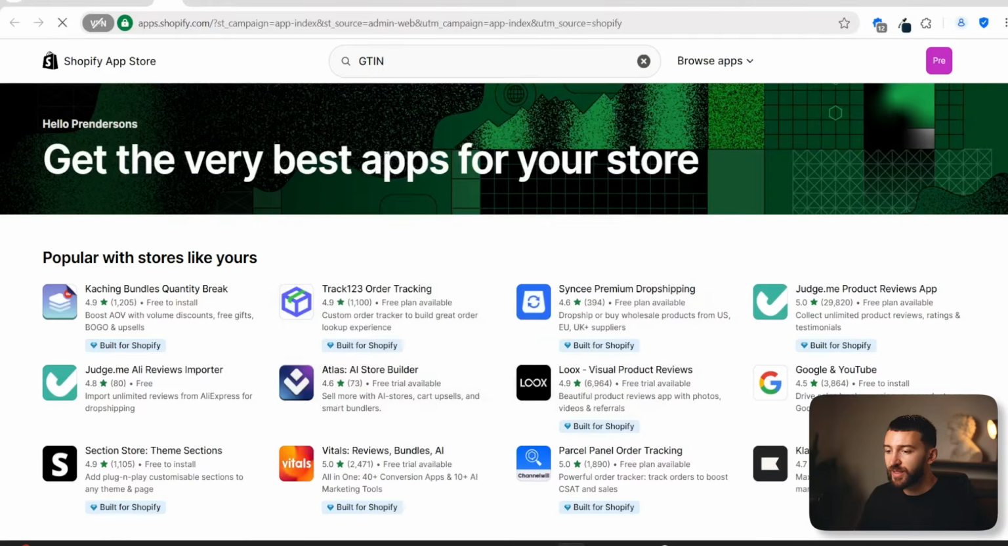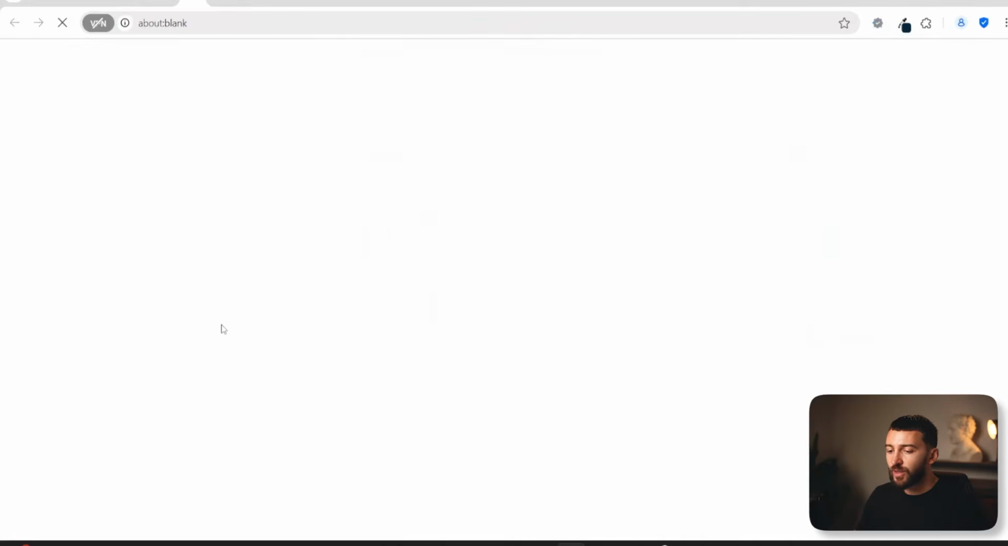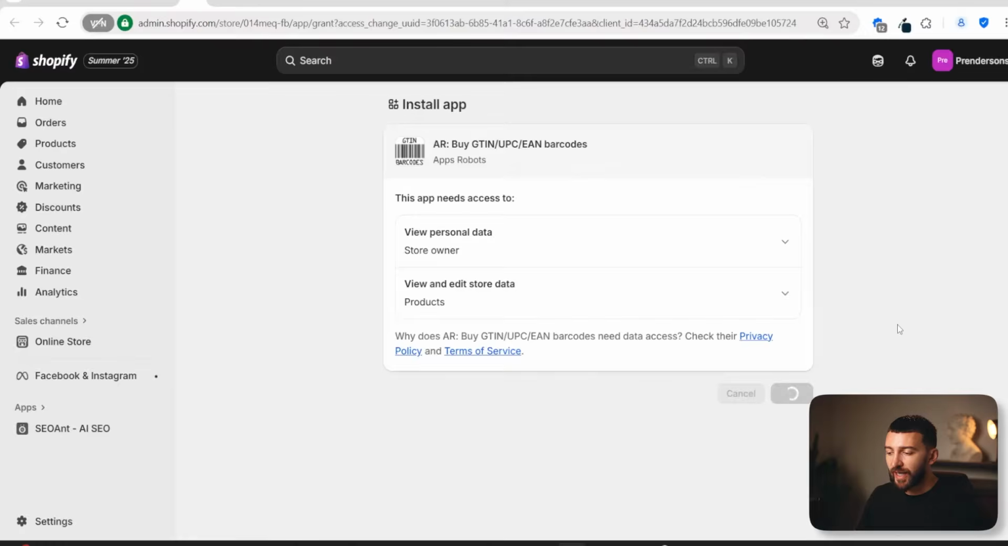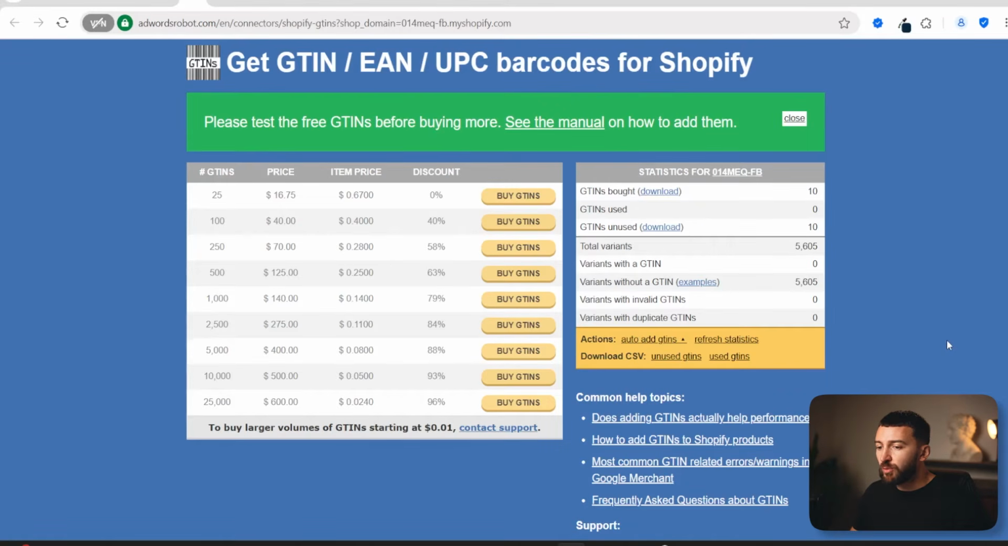So we are going to choose this, and we are going to click on install, and we are going to click on install again. Once you click on install, you will be brought over to this page where you can purchase your GTIN numbers. And then after this, we will assign those GTIN numbers to our products. So purchase as many as you need. As you can see, you have packages of 100, 250, 500, 1000, and so on.